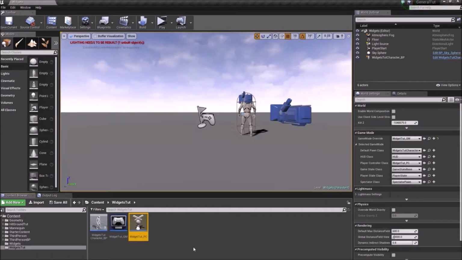So I will introduce you to the widget system and I will also explain how the widget components work and what they do.